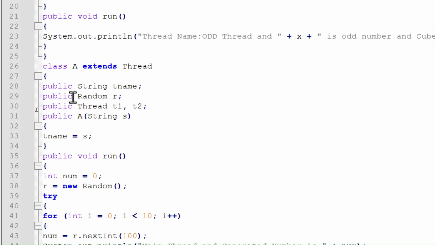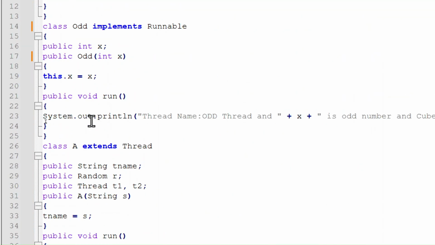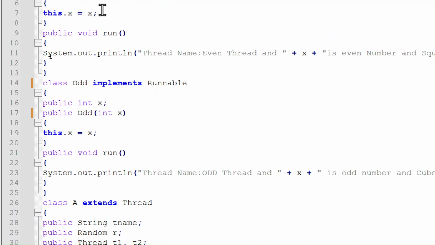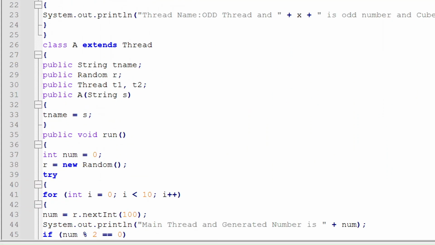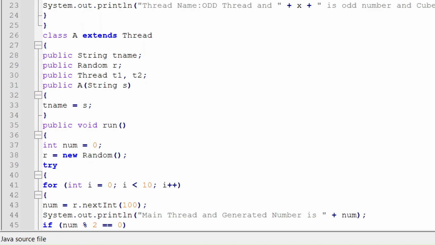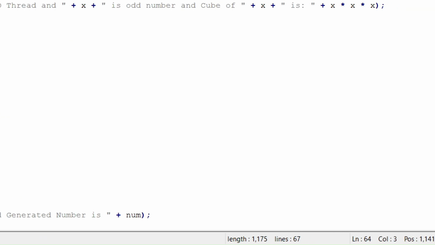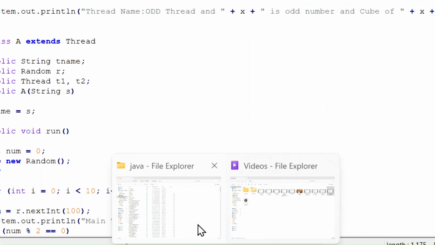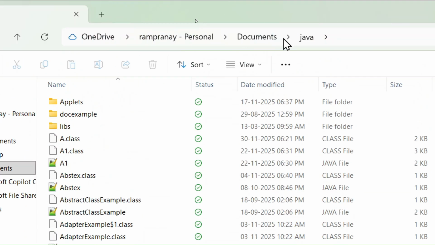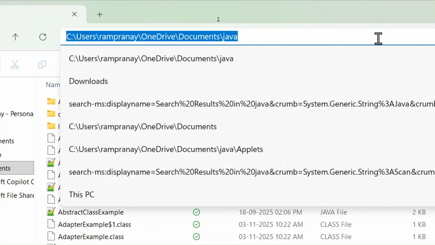Then your thread is going to be running there, and it will print the number generated and the nature of the number, whether it is even or odd, and it will give you the output. So let us see how this is going to happen here.